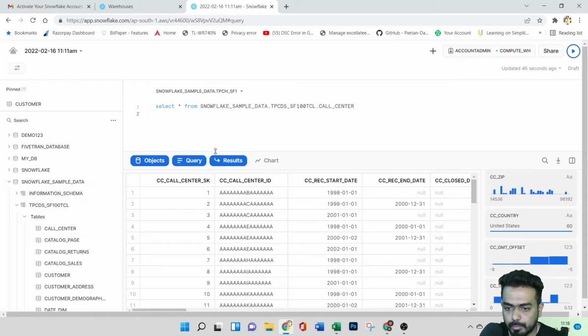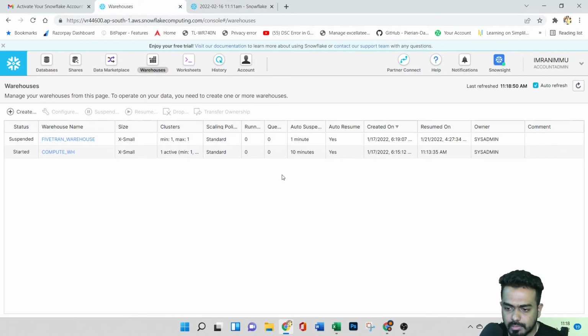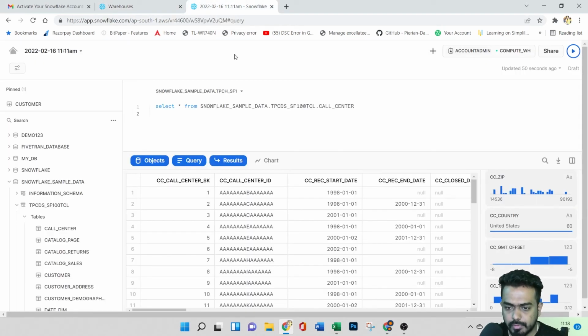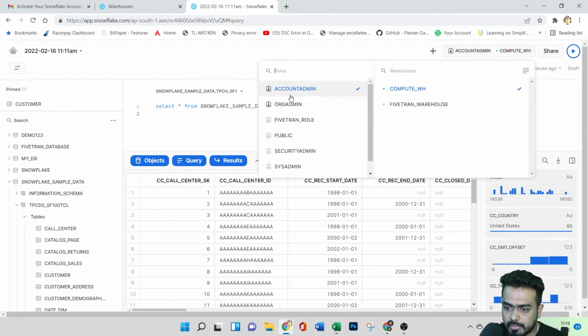So I hope you understood. You can just work with the old interface itself, if you are comfortable. But unless you are a master in Snowflake, you can just get back to the new interface and manage all those things. Here, same as right now, you can just change the roles and the warehouses from here.